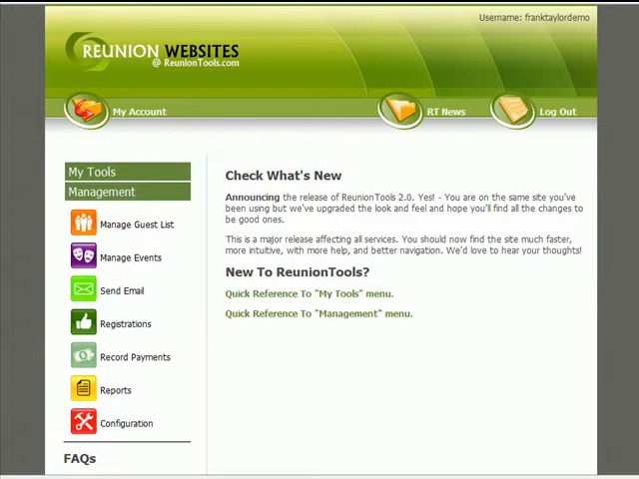This is How Do I Add Guests. The first thing you have to understand with Reunion Tools with respect to guests is that every guest or every individual belongs to a group, whether they're an individual and a group of one, or a couple and therefore a group of two, or a family of six and therefore a group of six. So let's take a look at our Manage Guest List tool.